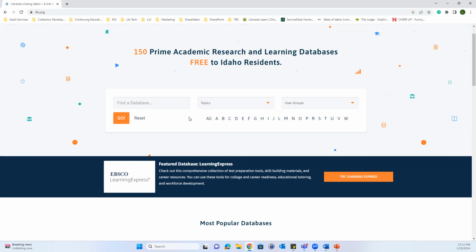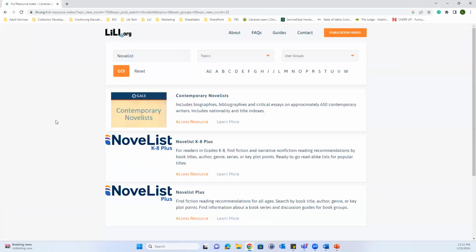There are different ways you can search or browse for particular databases on the LiLI website. So if you know exactly what you're looking for, let's say you're looking for Novelist, you can type that into the search here, click go, and that's going to pull up a list of all of the databases or tools that have Novelist in the title. So you'll see in addition to our Novelist Plus and Novelist K8, there's also the Gale ebook Contemporary Novelists. Once you find the database you want to open, you just click Access Resource, and that will take you to the authentication page and then the resource itself.